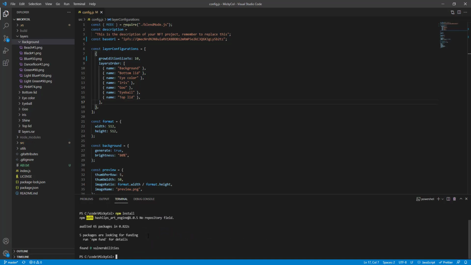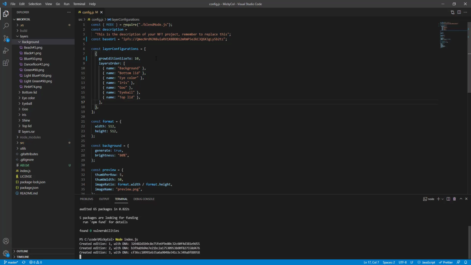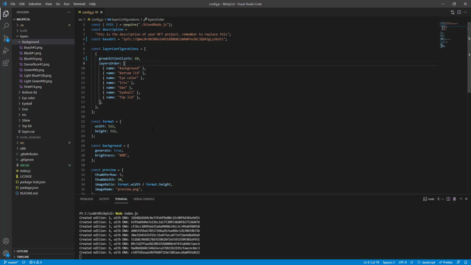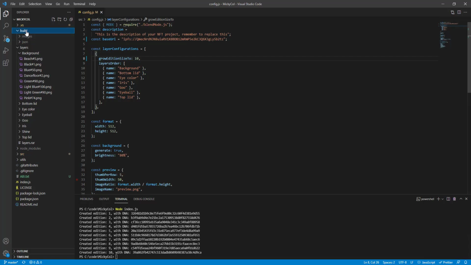npm is installed. Now you will need node index.js, and as you see, I put 10 over here, so it will generate 10 generative arts for me. If you need more, you can just increase or decrease the number, and it will work. Let me show you what I get.